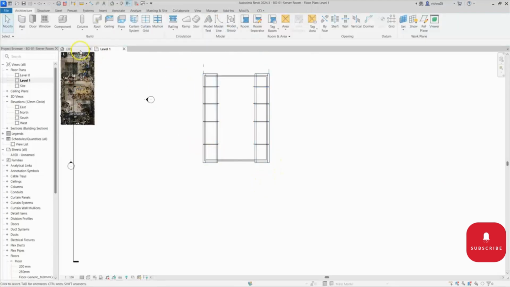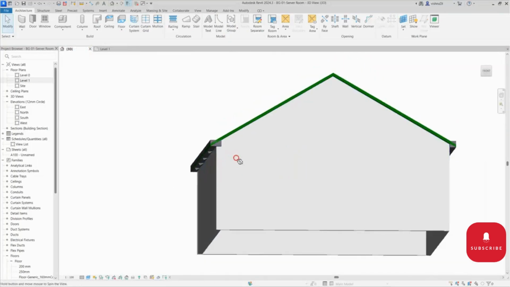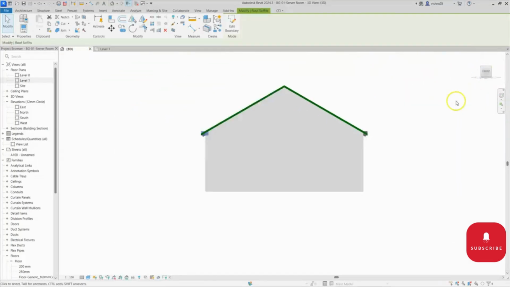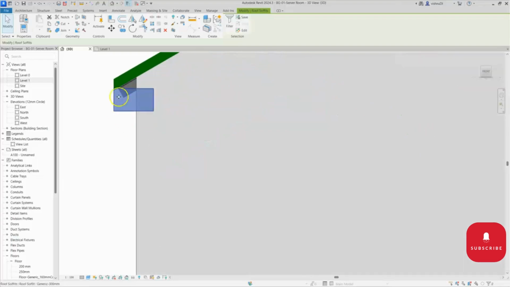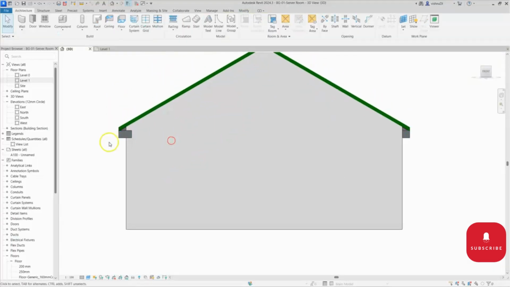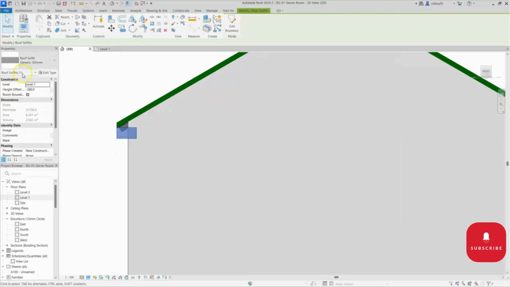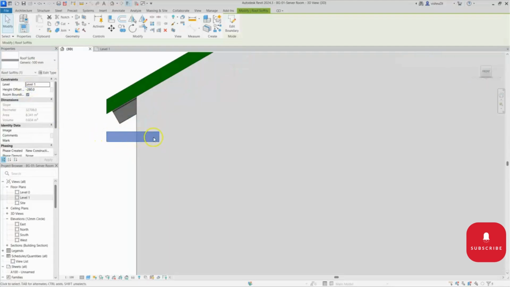Now I will go to 3D to show how it will look. Now you guys can see the soffit has come here. I will move it down to remove the clash. Here you guys can see soffit thickness is more. So we can change the thickness of the soffit. I'll select the soffit and I'll go to the properties browser. Under properties browser you can see it's 300 mm thickness. I will change it into 1000 mm thickness. And here the soffit profile is clashing with the wall.